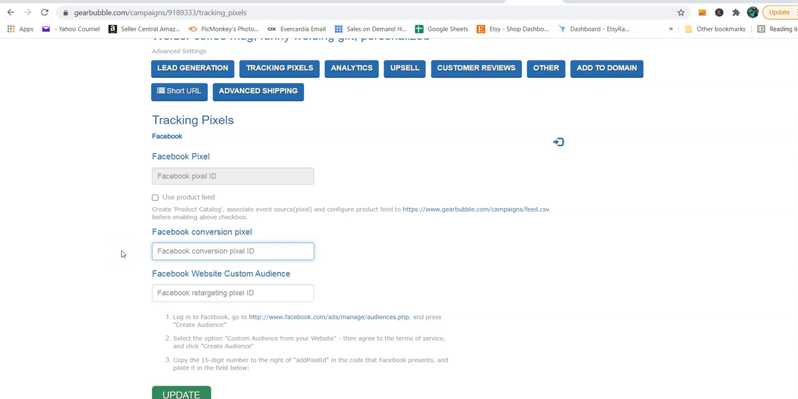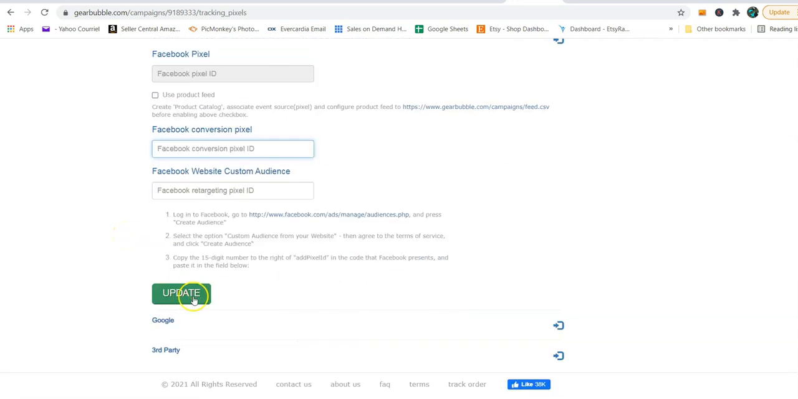The pixel is a fairly long number string, and you can get multiple pixels in your ad account and use them for different niches. There's a lot of things you can do with pixels, but this is where you're going to put that pixel on each campaign. You have to add each pixel into the campaign directly. Let me click on update.